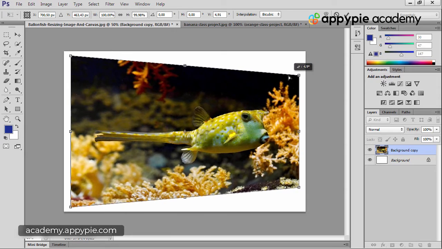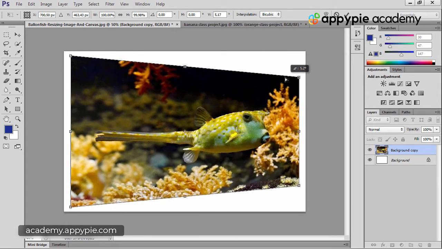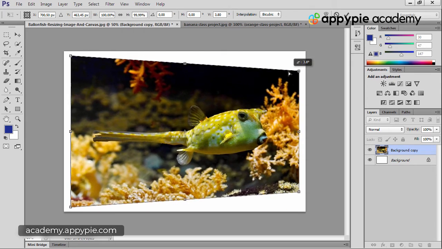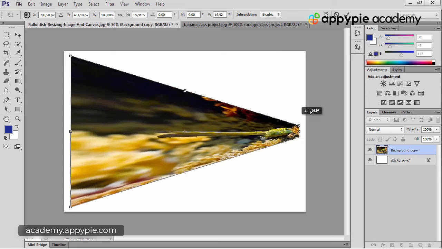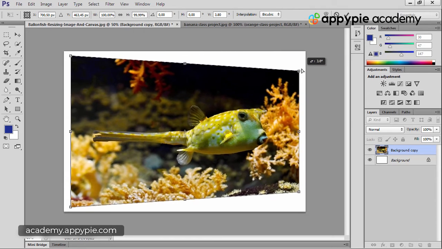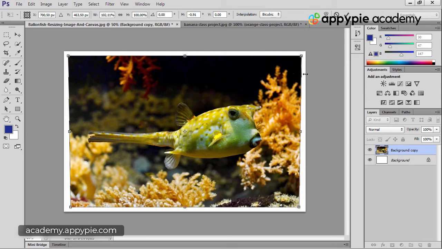So I am using almost all of the fingers on my left hand right now. I'm pressing and holding down the Control, the Shift, and the Alt keys together to distort my image just like so. If I want to, I can go really, really crazy with the image, and you can go crazy with your image if you want to.